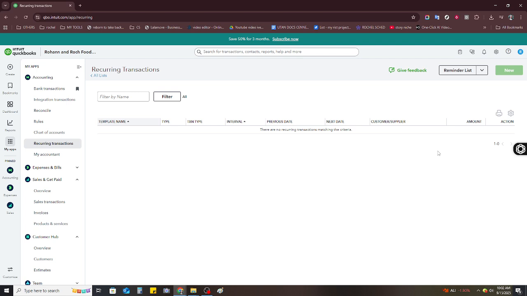After sorting out the schedule, it's time to enter the vendor details. You'll need to select the vendor you're paying, input the amount due, and specify the account from which the payment will be made. If there are any other important details like the expense category, be sure to fill those in too. Once you've filled in all the necessary information, you can go ahead and conclude the setup by clicking on Save Template. This final step saves all the choices you've made so your recurring transaction can start working for you.